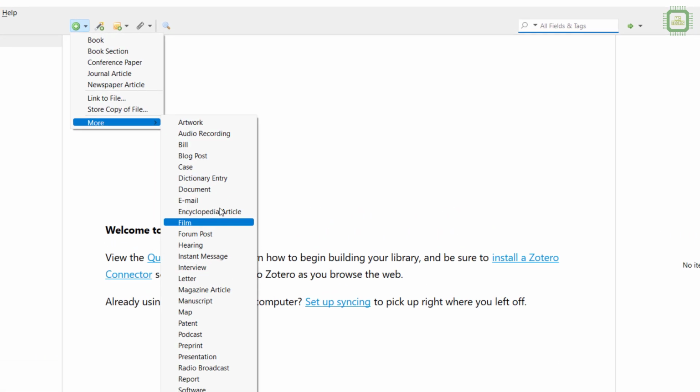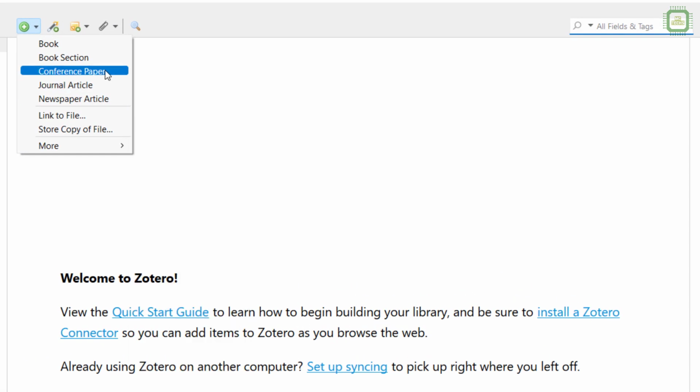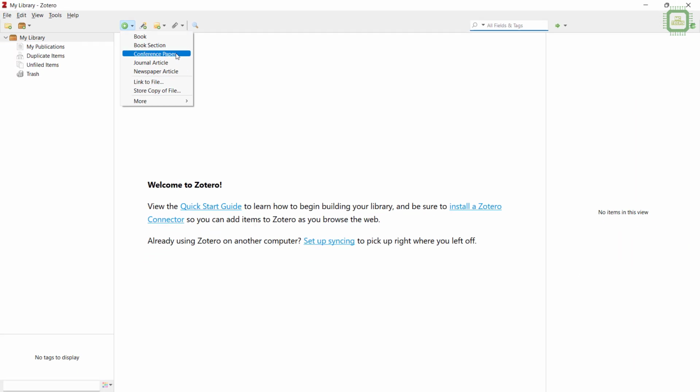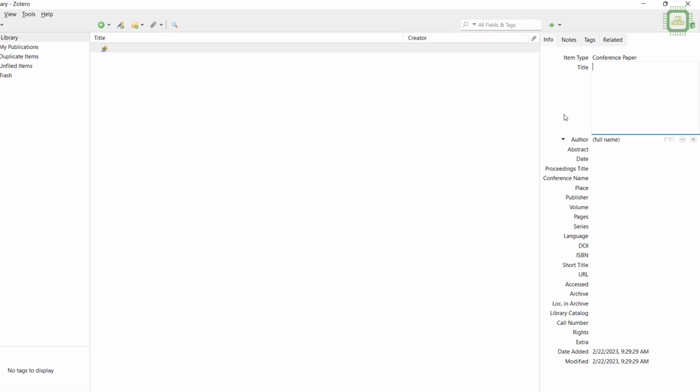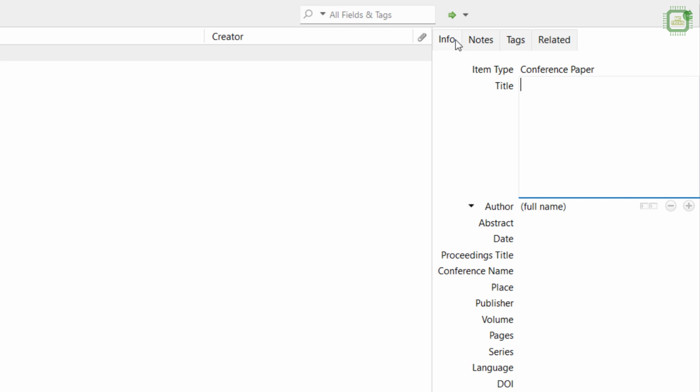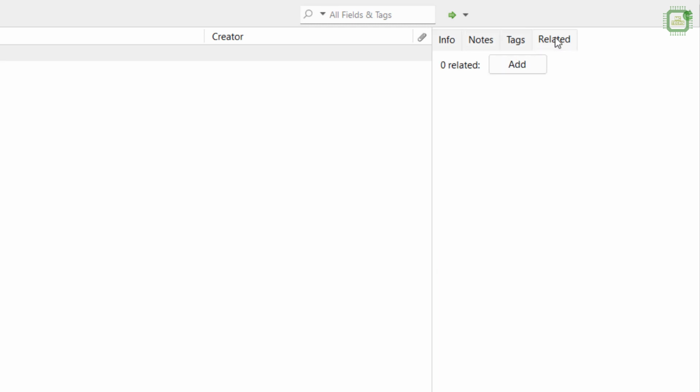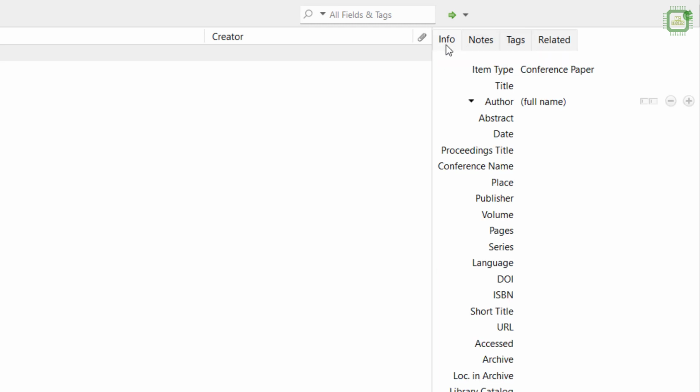I'm going to add a conference paper. Conference paper is located in this area as a frequent item. Here we will click on this conference paper. Once you click conference paper, you can see the item pane. The item pane has 4 tabs: info, notes, tags and related articles. First we'll come to the info, and you can enter this item manually. You can give the type of the item.